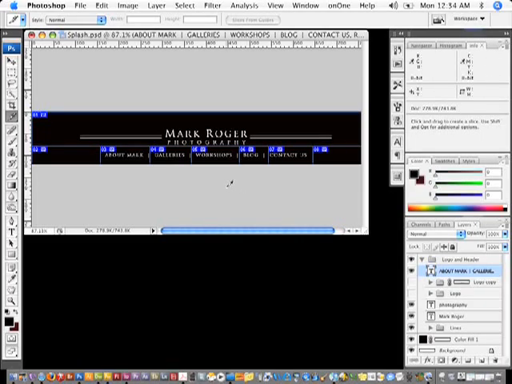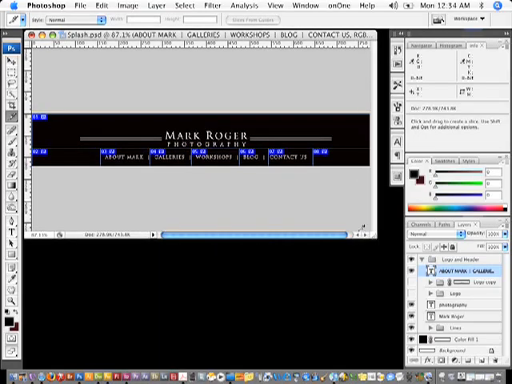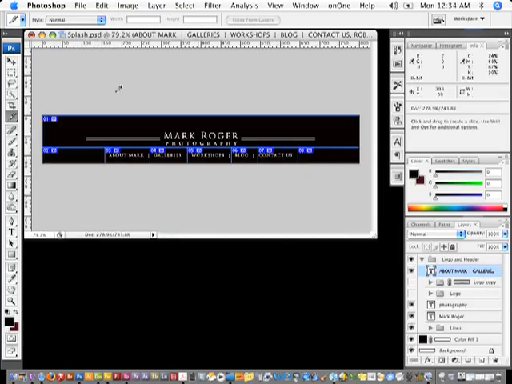Hey, RC here. Wanted to talk a little bit about how to set up cool rollover states using the animations palette in Photoshop. Now, here I have a graphic, and I'm just going to zoom out a little bit.